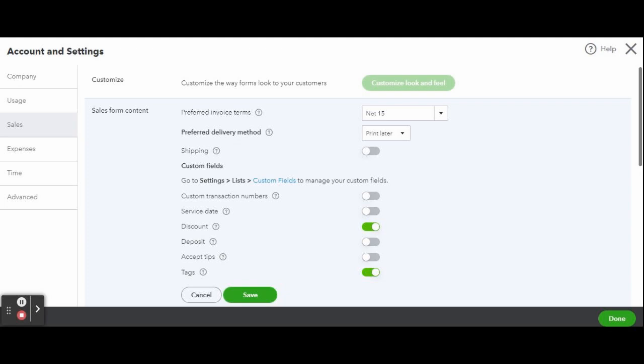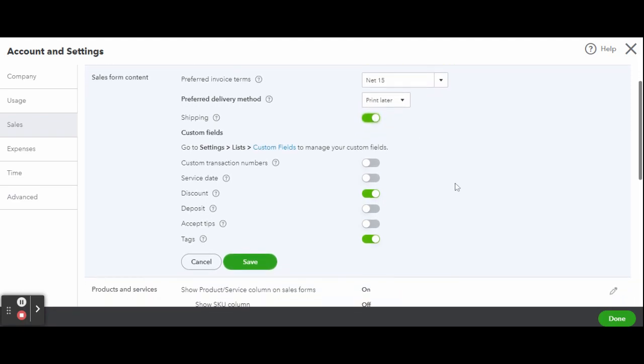When you're finished customizing the fields to make available for creating sales forms, click on the green Save button at the bottom of your screen.